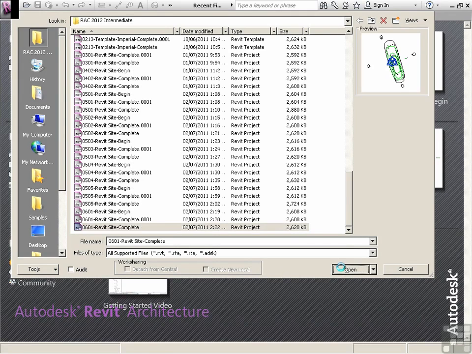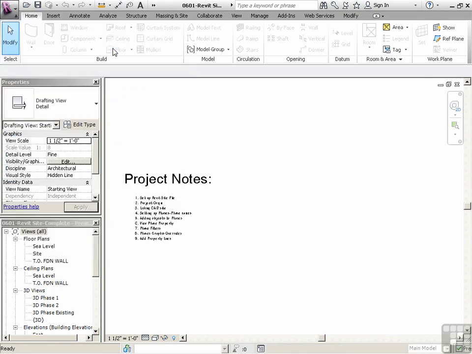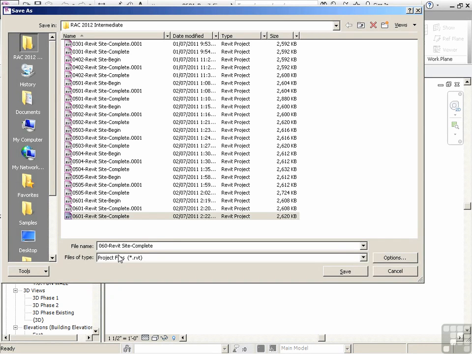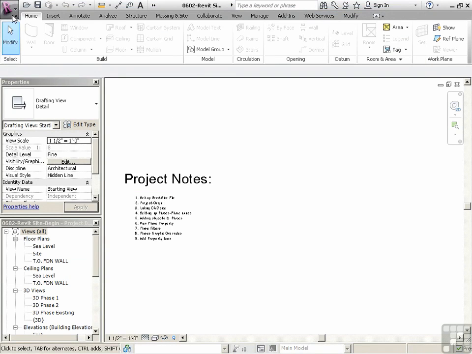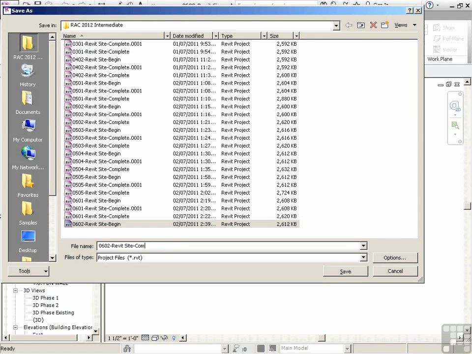0601, and we'll do a little save as. So that would be 0602, beginning stage. Okay, and then we'll do another save as, and this will be complete.